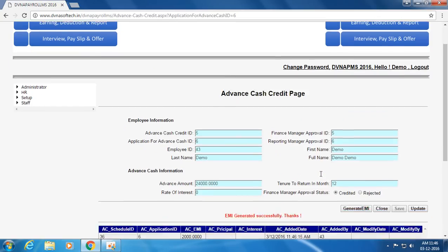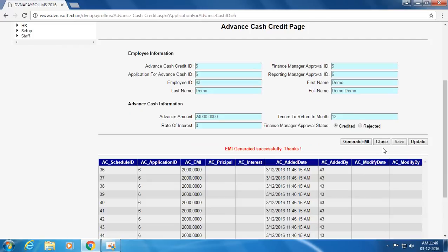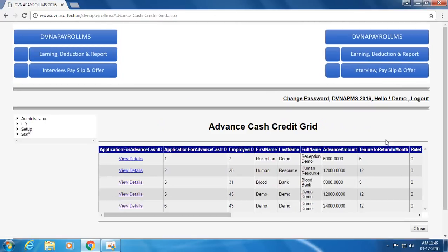Now in this way you can manage the cash for each and every employee by using these applications. That's all. Thank you.